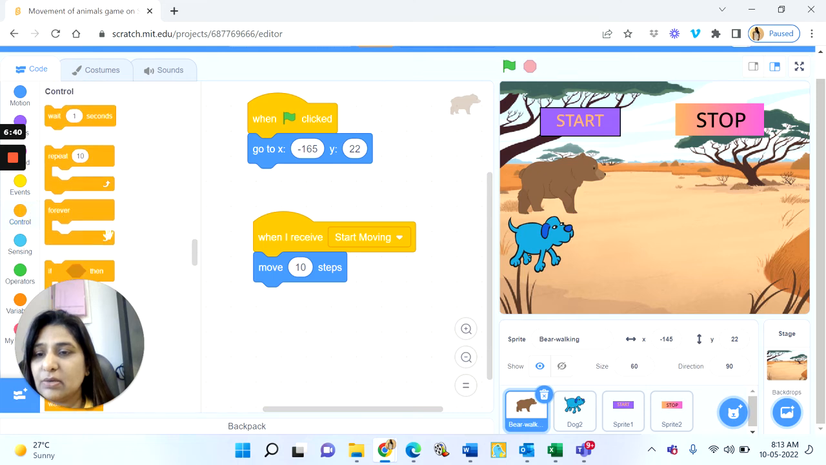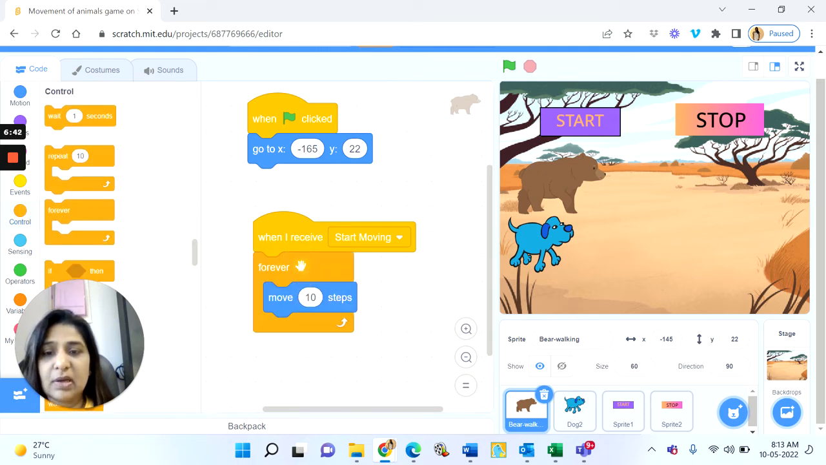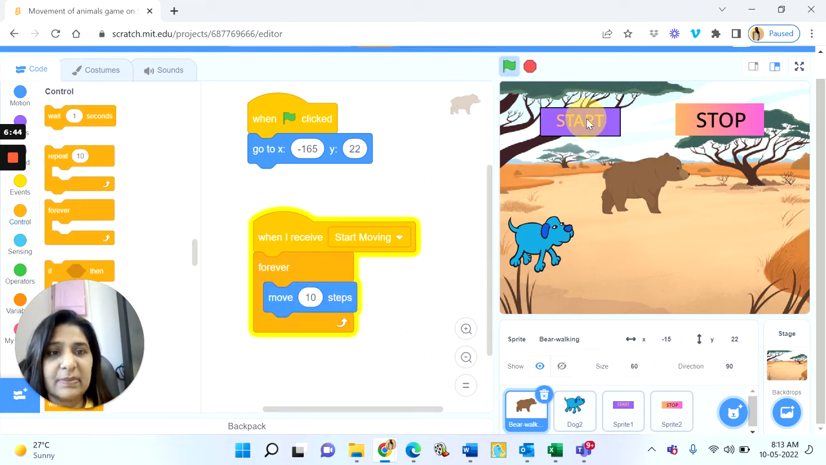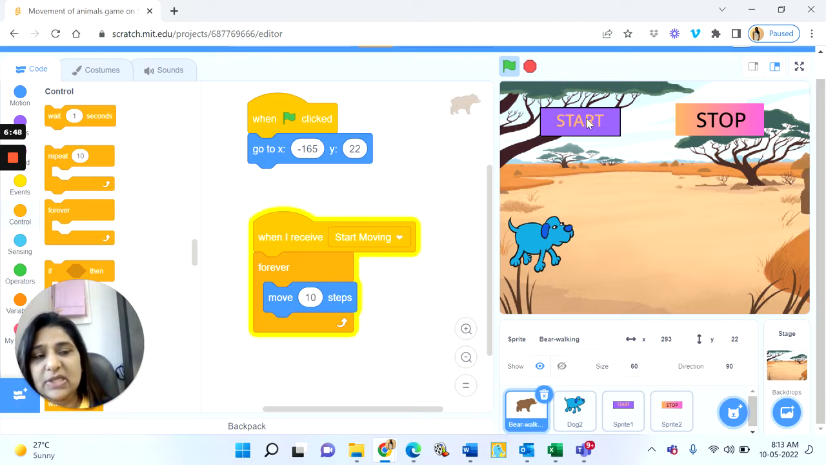So from control, I bring the forever block. Now when I press the start button, he's continuously moving, and as soon as it touches the edge of the stage, stops there.